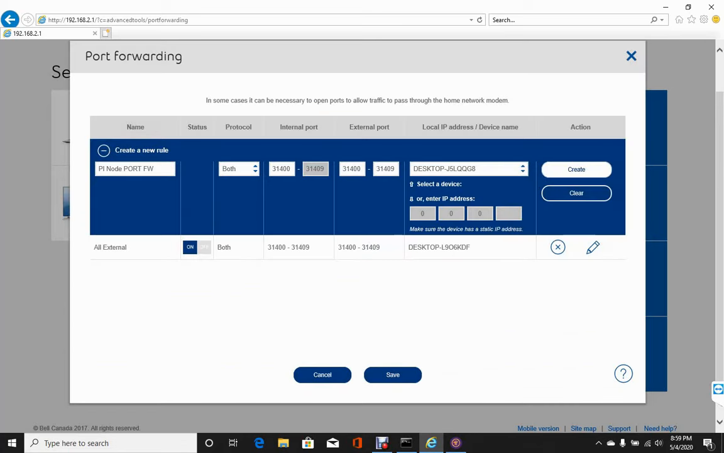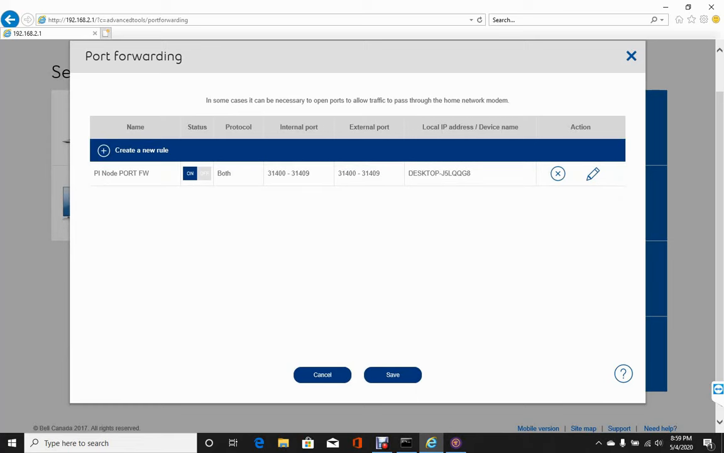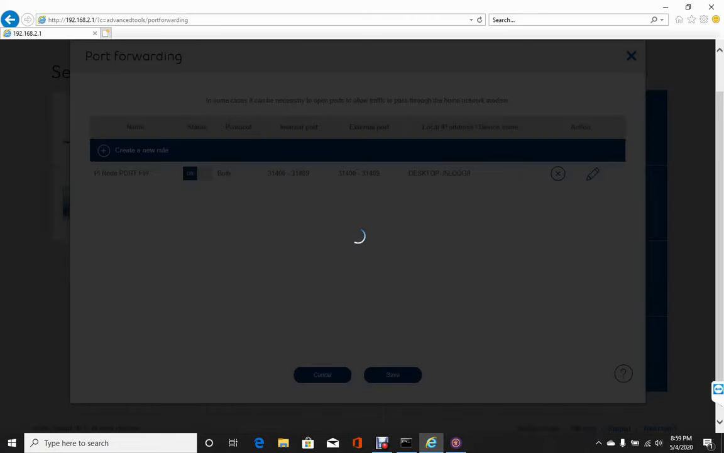I'm not able to create it because there's a duplicate port forwarding. I'm gonna delete the other rule and try to save this again. So it should now work. So we'll save this and we give it a shot again. All right, there you go. All right, just gonna wait for the router to save the changes here.